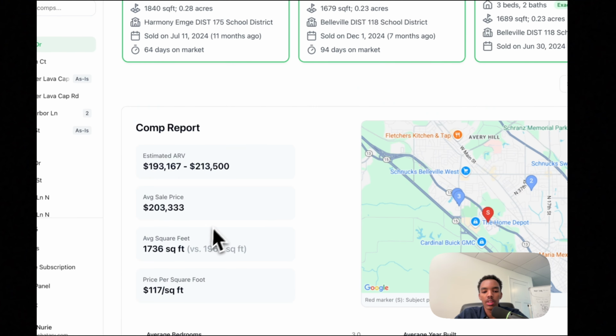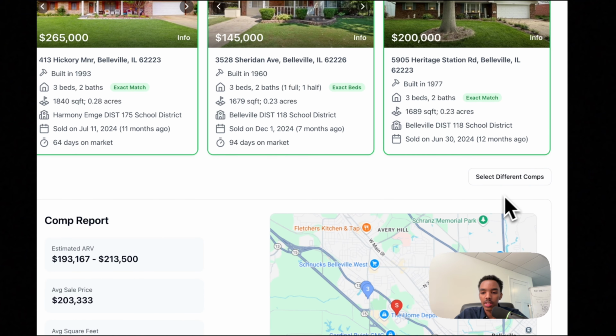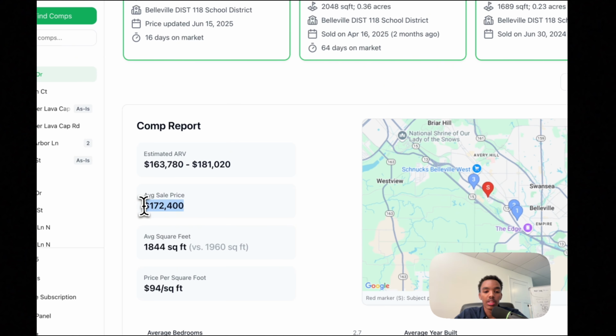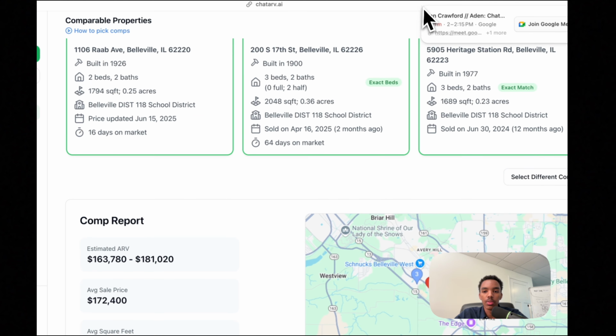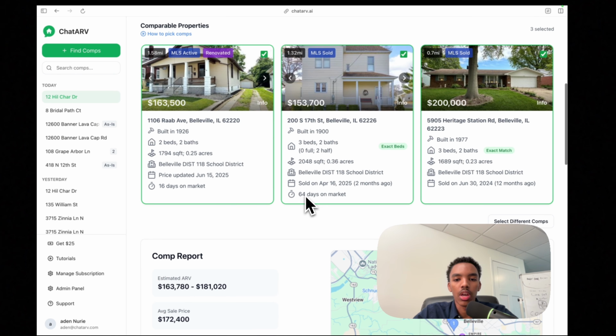So if I press get a report, I'll see that the comps that I chose would justify an ARV of $203,333. But then if I went back and selected different comps, we can go here and press pick for me, and the ARV would be around 172. So those numbers are a little bit different, but whenever the AI is picking comps, it is looking at properties that look similar to the subject exterior wise, trying to find things that sell within similar price points, and then making sure that the beds, baths, and square footage match.